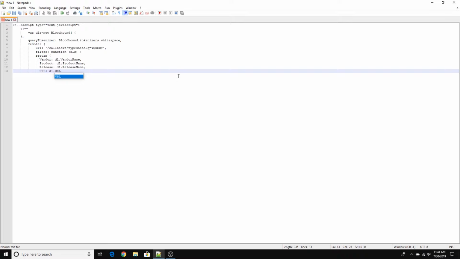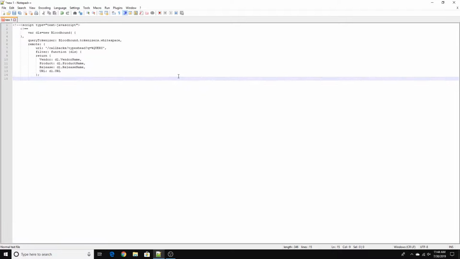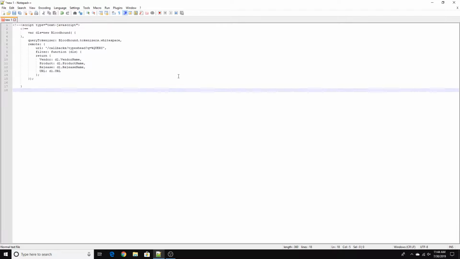There you go. Now press enter, go back 2 spaces, put your bracket and a semicolon. Press enter and press enter again and put another bracket, then parentheses and another semicolon. Press enter twice, go back a tab and then put a bracket, parenthesis, semicolon.